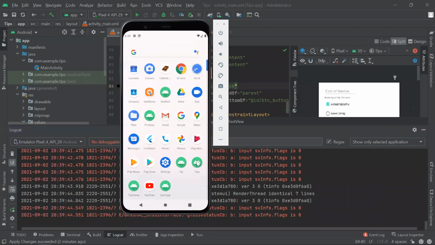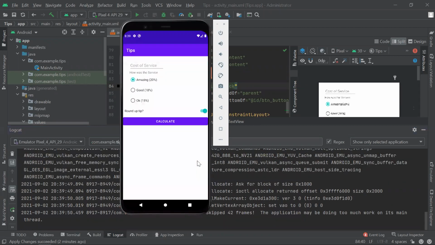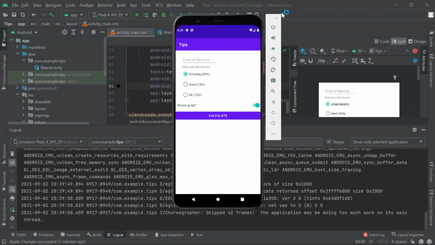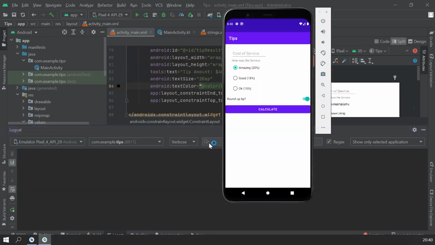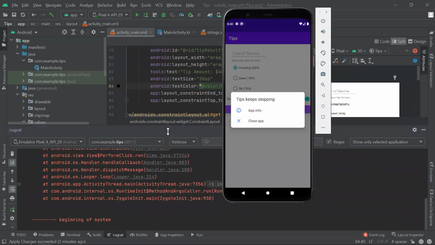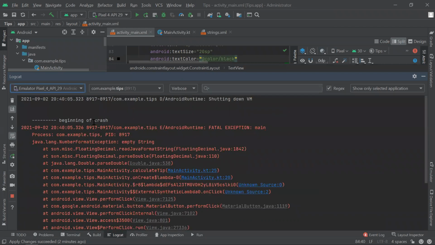Tips is the name. Let me push this here. Hold on, let me clear this, so we'll have a clean video. Okay, so when I click on calculate, it crashes. Let's look at this crash. This is the beginning of the crash.